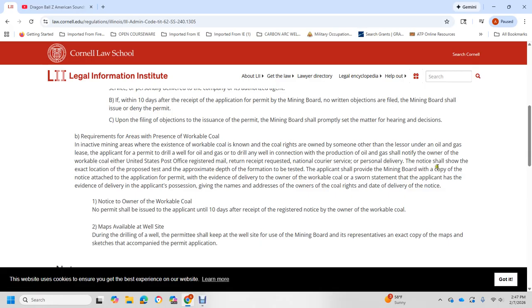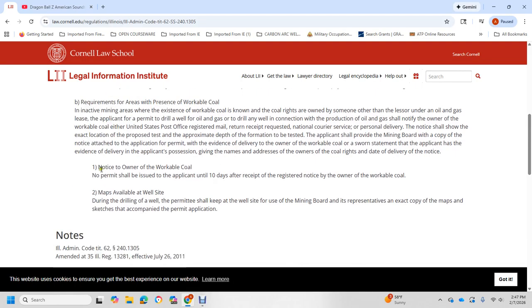The applicant shall provide the mining board with a copy of the notice attached to the permit application, with evidence of delivery to the owner of the workable coal by sworn statement of the applicant, giving the name and address of the owner of the coal rights and the date of delivery of the notice. No permit shall be issued to the applicant until 10 days after receipt of the registered notice by the owner of the workable coal.